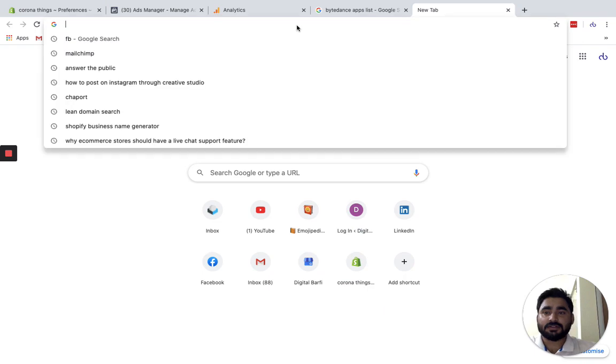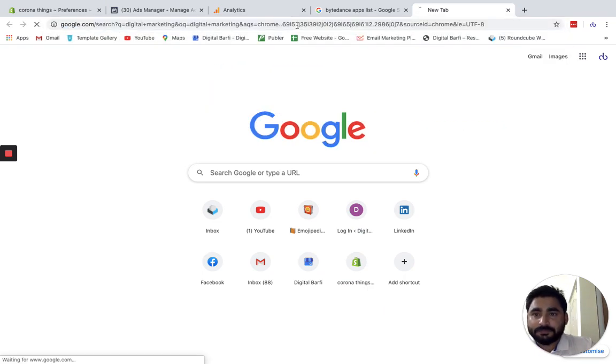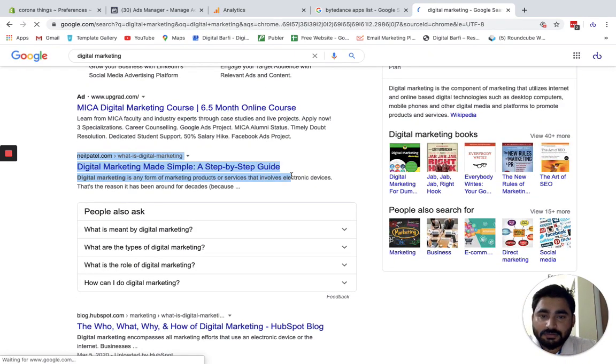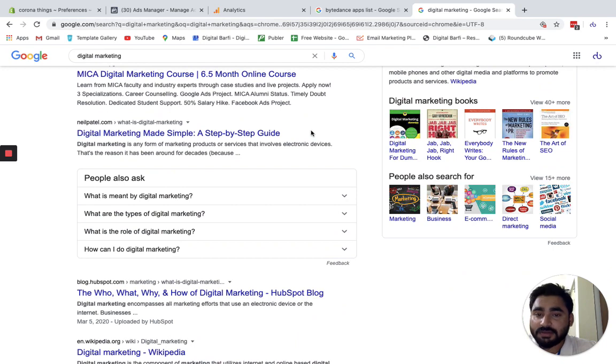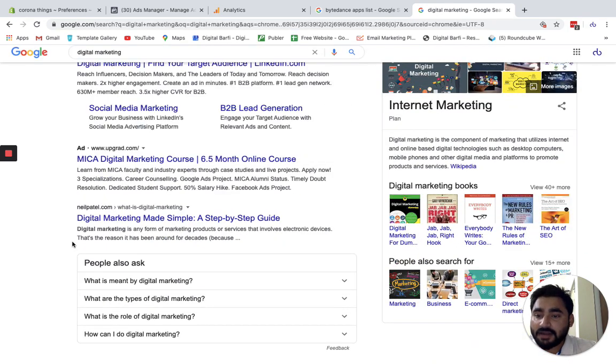Let's suppose you are searching for something like digital marketing. So digital marketing is a keyword. Now you can see this is called the title. The title contains the keywords, which is why this organic result appears on the first page, in the first half of the organic search results. That's because I have searched for digital marketing and this title is optimized for the keyword digital marketing.